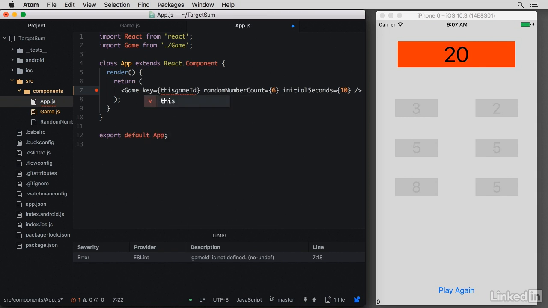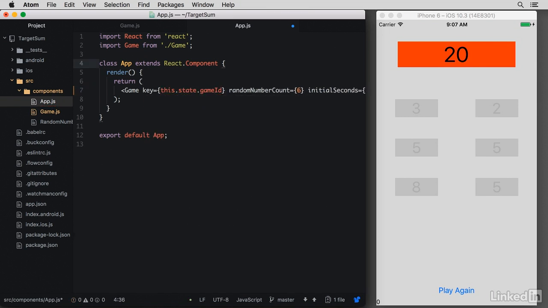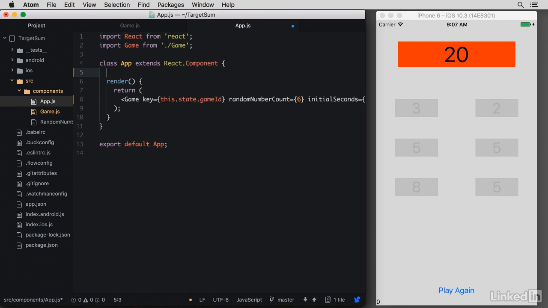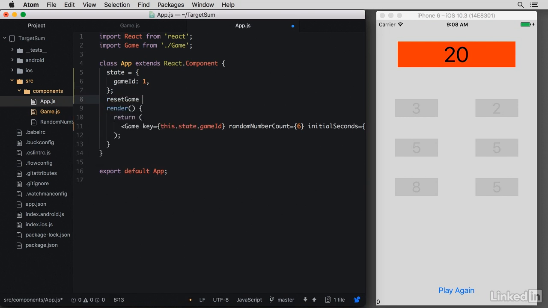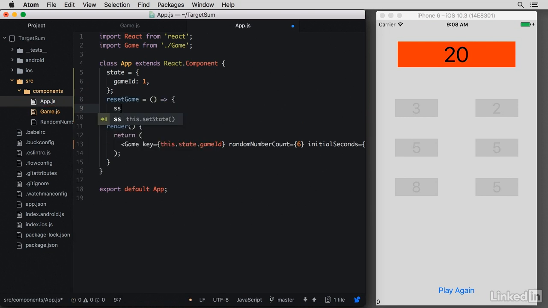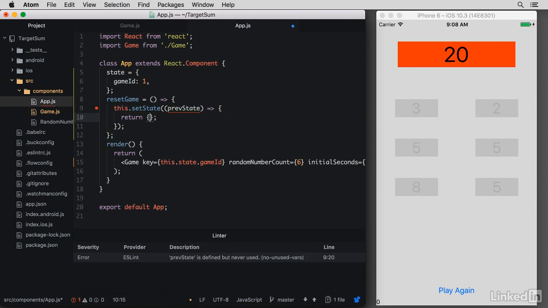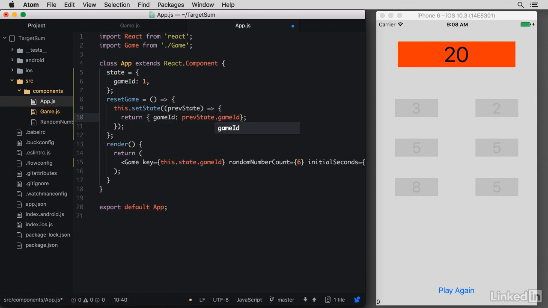So we can do something like this.state.gameID. And we'll initialize this game ID right here on the state of the app component. So state equal an object, and that object has a game ID. We can start the game ID with 1. Now, to reset the game, all we need to do is change this game ID into something else. So let's write a reset game function in here. No arguments for this function, and it will simply set the state. It will change the game ID to be the previous state game ID plus 1.